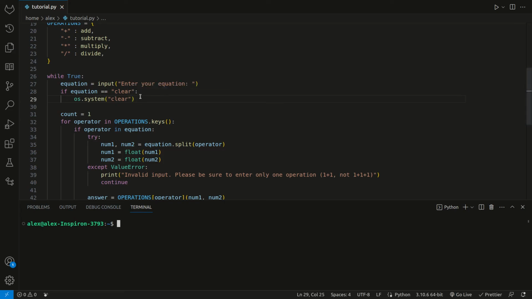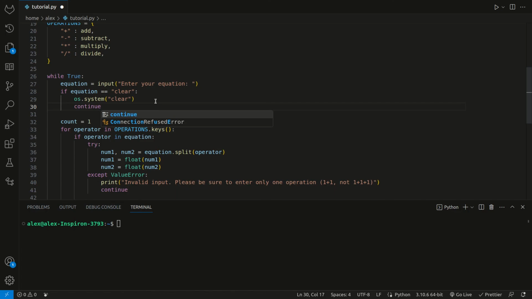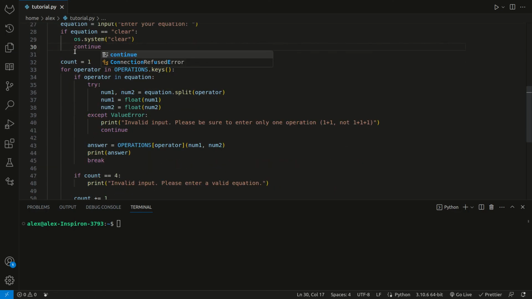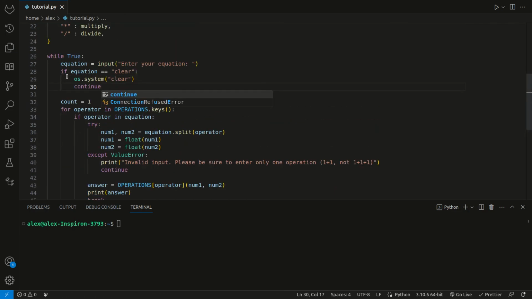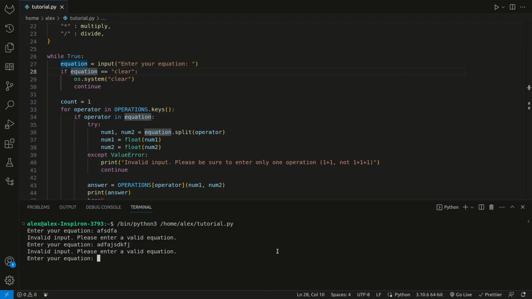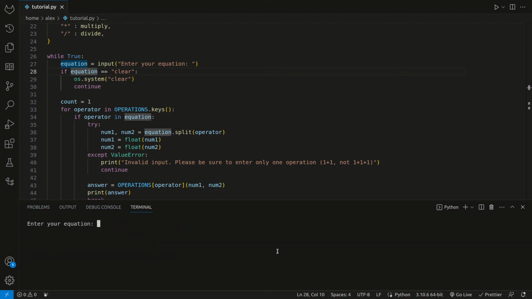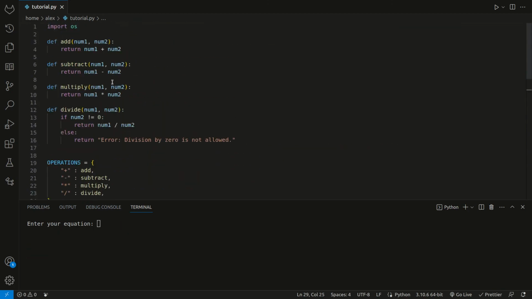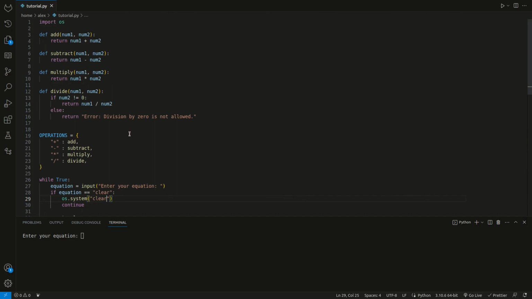Alright, so there we go. You might think that this works, but we actually just have to continue through the loop first, because otherwise it'll still go through here and it'll say invalid input. So we have to continue back to the top of the while true loop. Okay, so let's enter this. We can enter a bunch of random stuff, right? And then type clear, and it cleared our screen. Nice. Okay, so this is our simple calculator app.